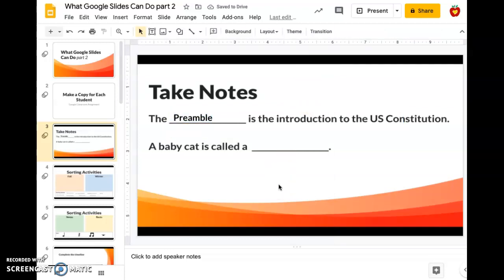And you'll notice that if I try, I can't change these words because of the way that I've set up these slides. So students would only be able to add to the slide. They wouldn't be able to remove the words that you already put in there.